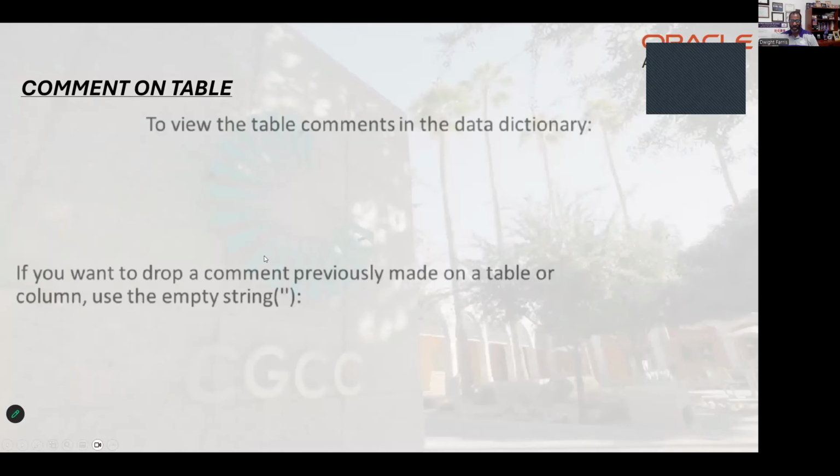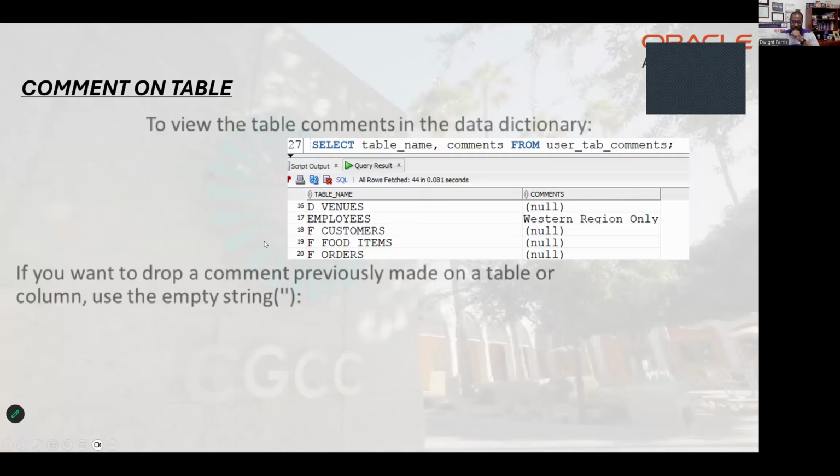So to view the comments, you go into the data dictionary at the table level. I should say what I showed you there before was comments at the column level, and there's a difference.